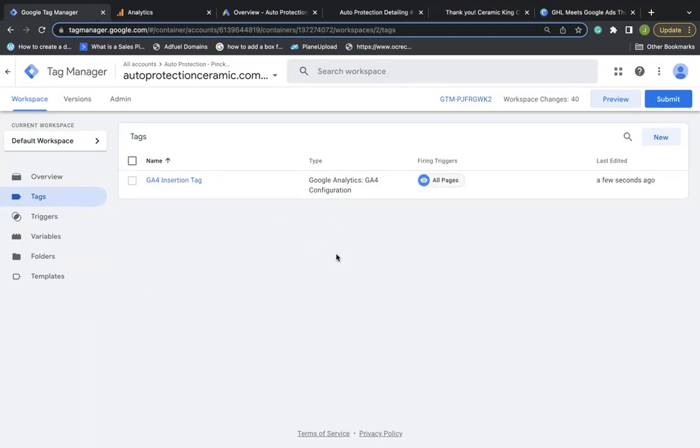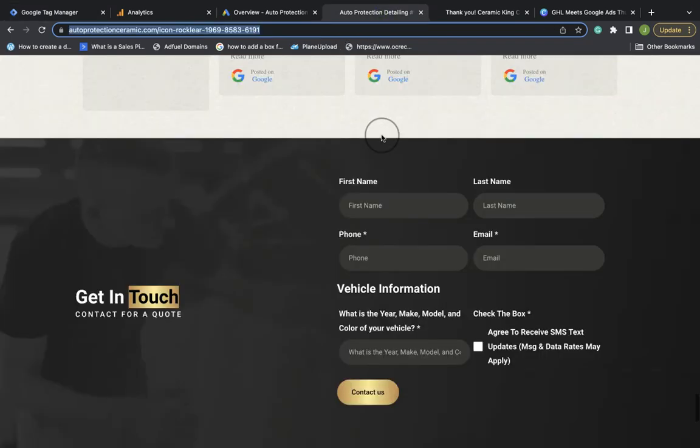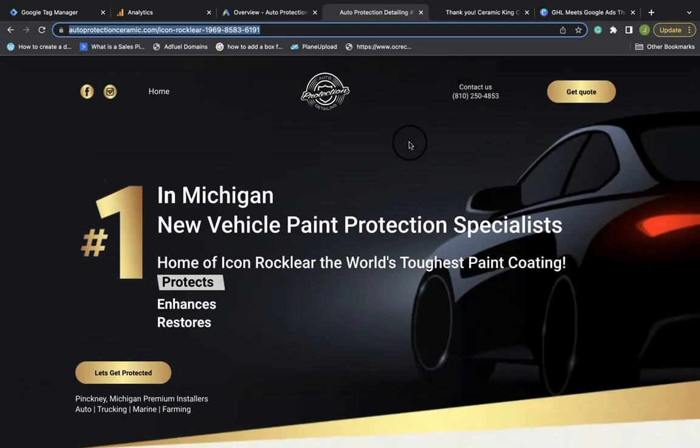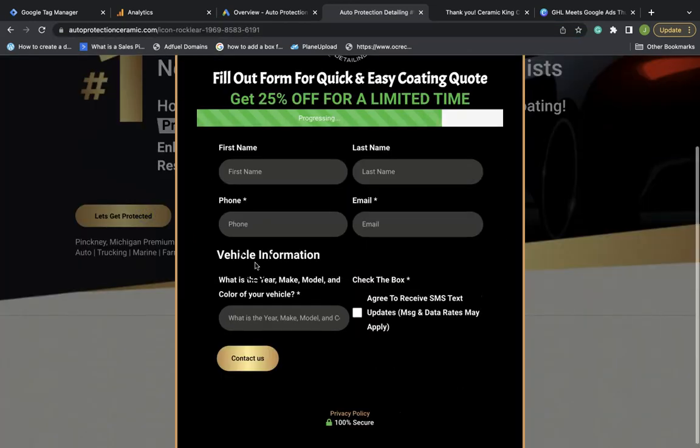Now here's where we're going to set up our conversion tags and triggers for, say, call click buttons or form submissions, anything that you want to track as an actual conversion or a lead on your landing pages. So in most cases for my clients, we're going to be tracking two or three things sometimes. It's going to be any call click buttons and then any form submissions. And for form submissions, we just track the thank you page URL.